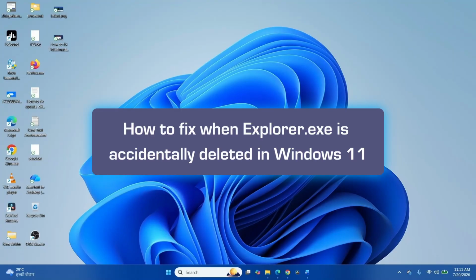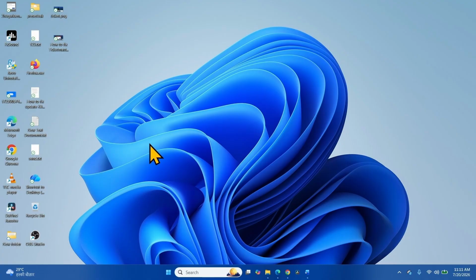How to fix when Explorer.exe is accidentally deleted in Windows 11. Hello friends, follow the steps to fix the issue.